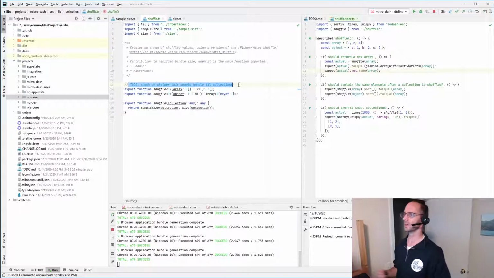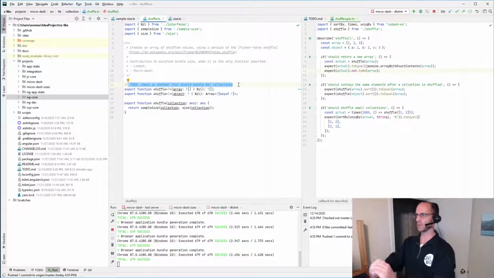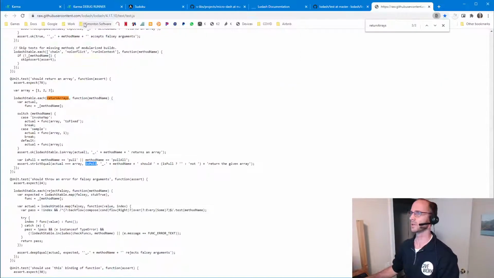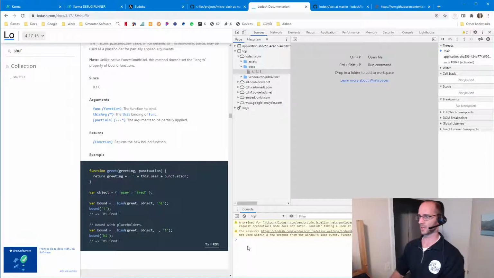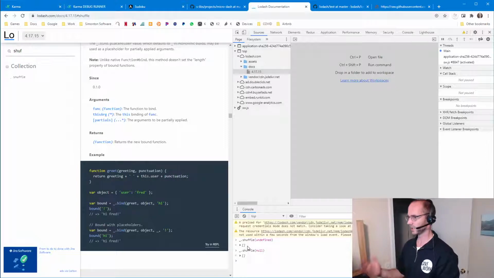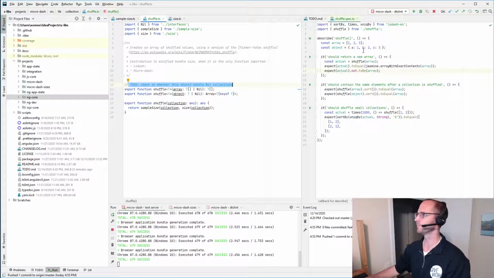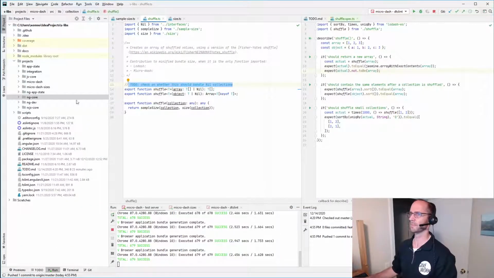We have a to-do here. It's not covered in their test suite whether it handles nil. But I am going to guess that if we actually try, which we can do here on their documentation page, if we try shuffling undefined, we do get an array back. Or if we try shuffling null, we get an empty array back. So let's make our own test for this.